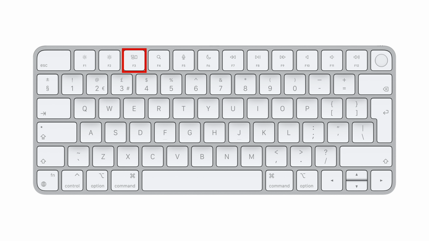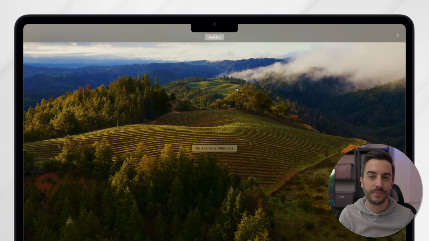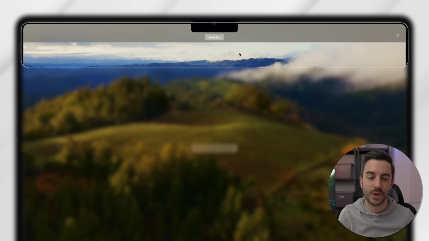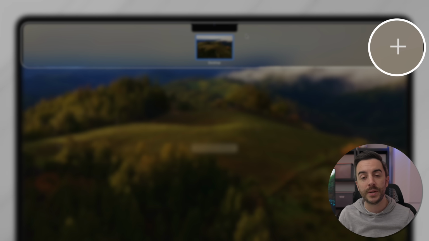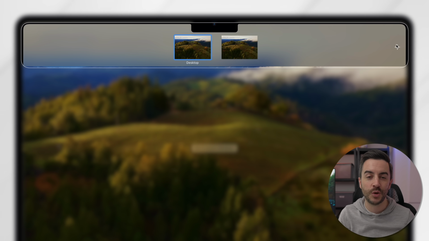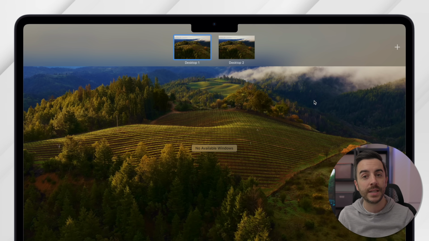To do this, enter Mission Control, which is generally accessed by pressing the F3 key. Move your cursor to the top of the screen. You'll see a thin bar that shows you the desktops that you currently have open on your Mac. Move your cursor into this to expand the view, and on the right-hand side, you can see a plus button that you can use to create a new desktop, or space, as Apple calls them.